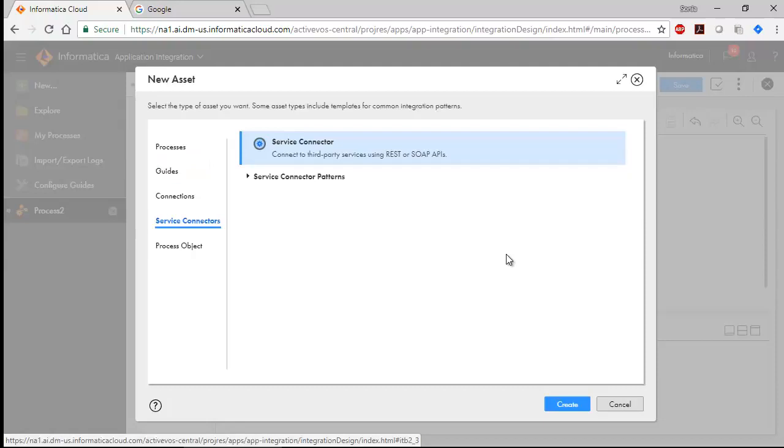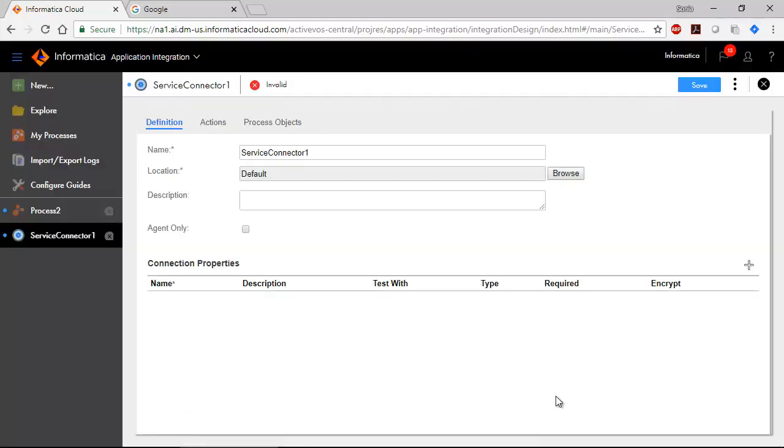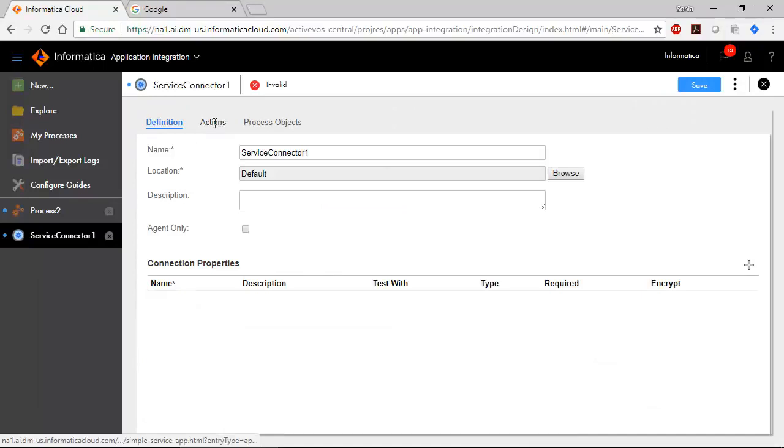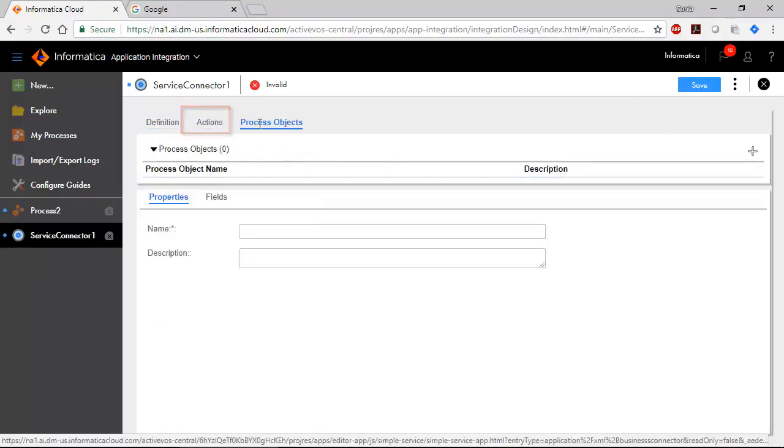You get many built-in service connectors like the Amazon S3 connector and the JDBC connector. What's great is that you can also create a service connector to any service that exposes a REST or SOAP API. That's what the service connector option is for. You'll need to enter definitions and actions, and optionally, process objects.